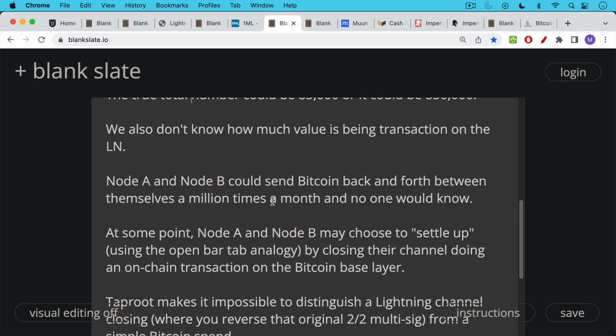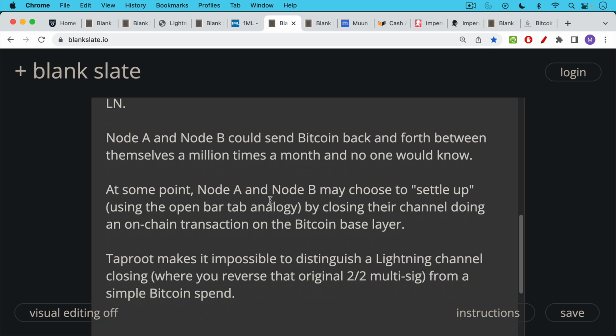But this particular channel, the participants node A and node B may decide to close their channel, and in order to do this, they need to do an on-chain transaction. And this is a little bit like you settling up your bar tab with the bartender at the end of the evening. So they close their channel by doing an on-chain transaction on the Bitcoin base layer itself, on the blockchain itself, on layer 1.